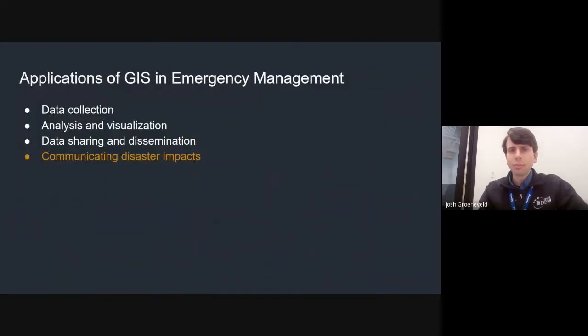The last GIS application I wanted to touch on was being able to communicate disaster impacts. Many of us have been hearing a lot in the last couple of years about the FEMA lifelines, and the way that they've structured that as trying to analyze impacts to a community in terms of what's happening, what does that mean, and now what do we do about it.